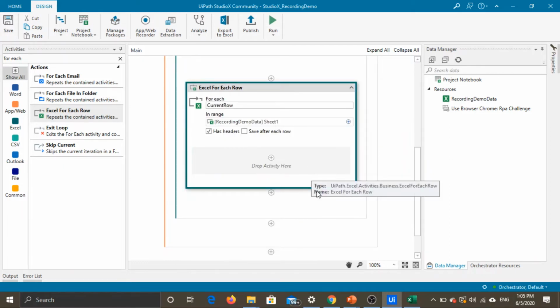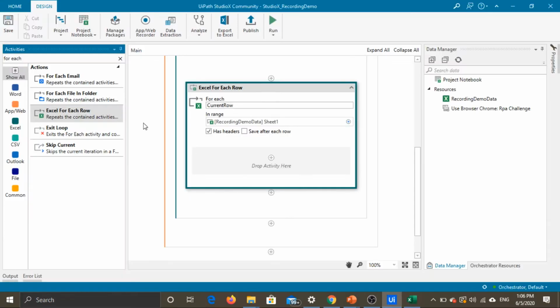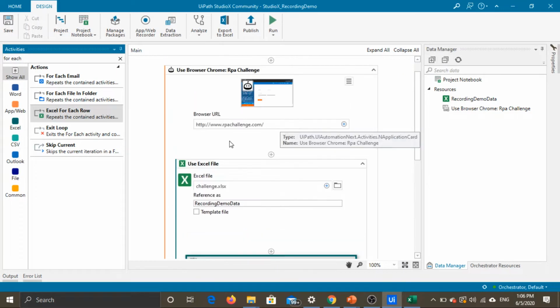Now before getting into the recording, we need to do one small thing. That is, in the web application, we first need to click on the start button, and only then can we iterate through the text boxes we see here. So let's click on the start button first. To do that, we'll use the click activity just before the Excel file activity.